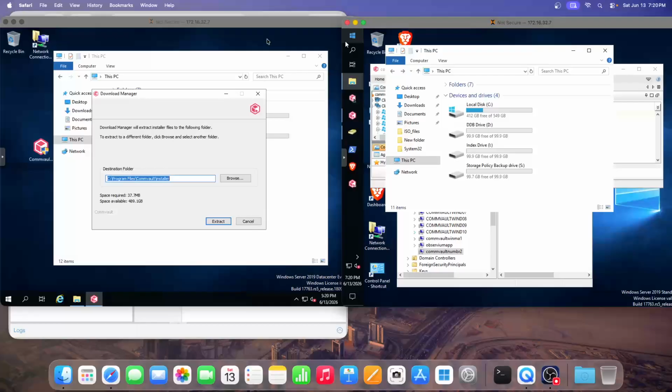for your DDB, and 2 terabyte for your index cache. And you definitely wouldn't want to have the primary storage policy on the Commserve. You want to have that on a media agent. You want to back it up, meaning your primary storage policy, where your files are being written. You want to have that on the media agent. You don't want to have that on the Commserve.